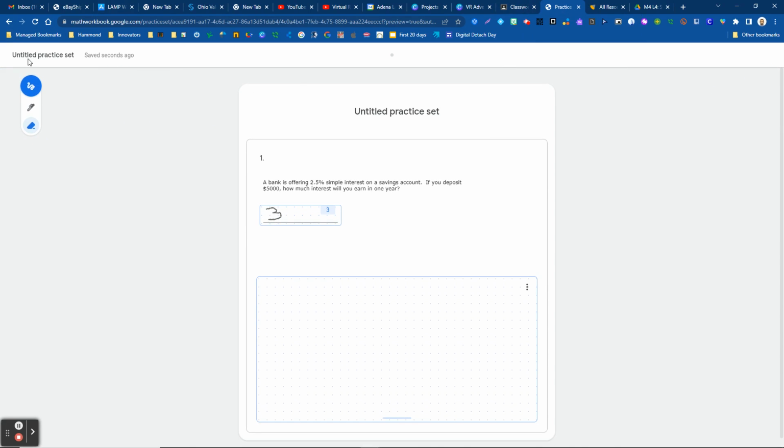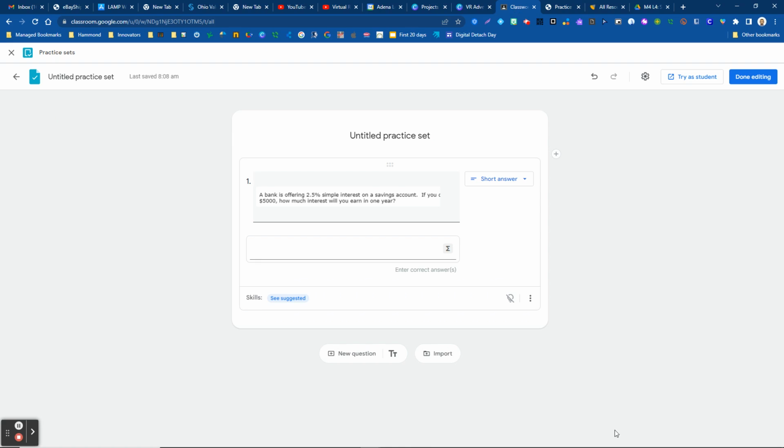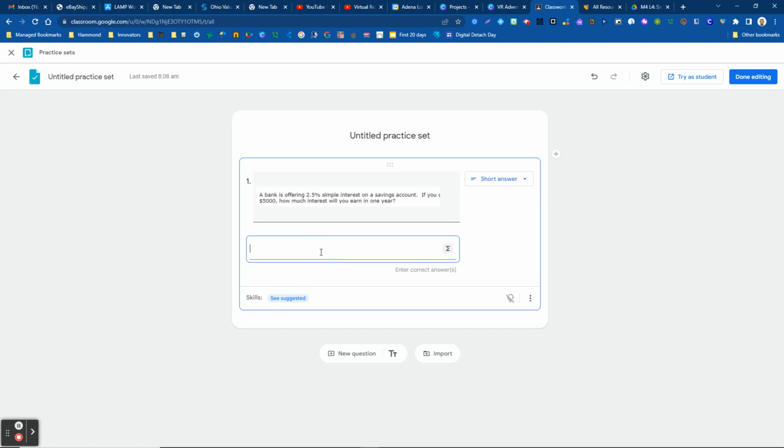Let's go back there. Yeah, go back. So that just opened up a new tab. So we go back here. So you obviously have the option to enter correct answers. You also have the option to enter more skills. So if there are specific skills that you want the student to know, this would actually give them hints if they need it within this.